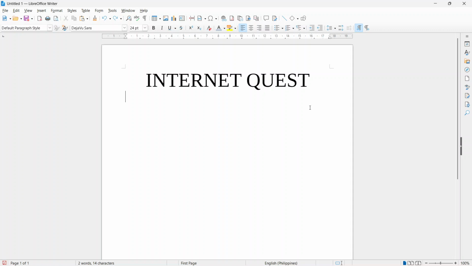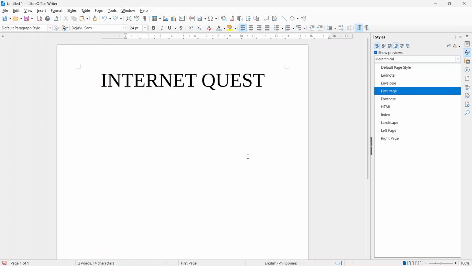Start by opening your LibreOffice Writer file. Once your document is open, click anywhere on the first page so LibreOffice knows that's the page you want to work with. This is important because the page style you apply will affect the page where your cursor is currently placed. Next, press F11 on your keyboard to open the Styles sidebar.